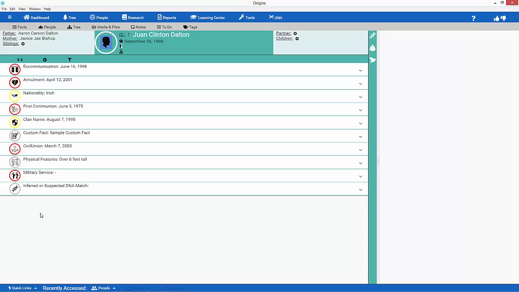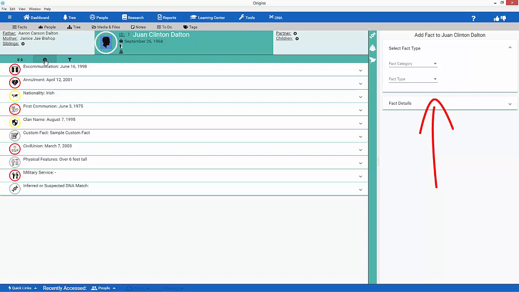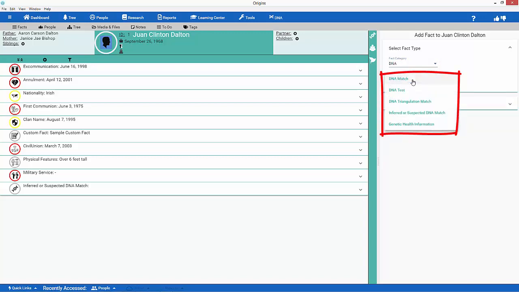The last piece of Origins DNA support we're going to highlight now is the different DNA-specific fact types that Origins provides. From the person's fact view, you can click this button to add a new fact. And when creating a new fact, you can pick a category to filter the choices for the fact types. As you can see here with the 5 different DNA-specific fact types currently available in Origins. We expect this to grow by an additional 2 or 3 as we finalize everything, but these are what are available now.